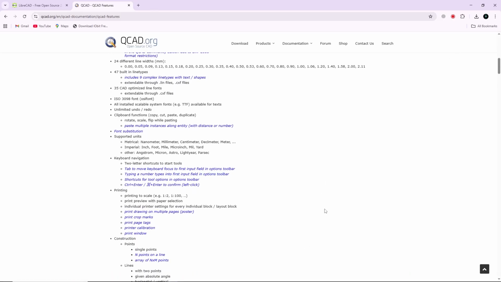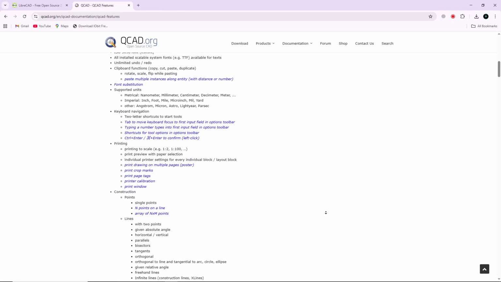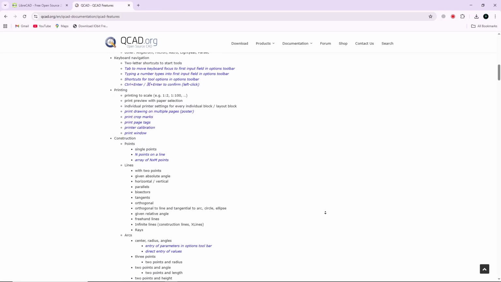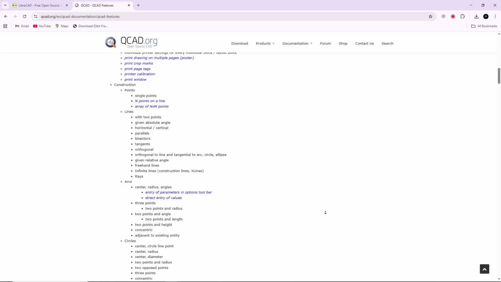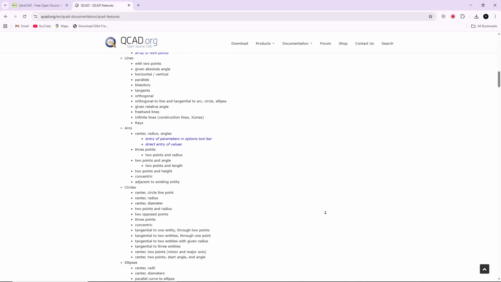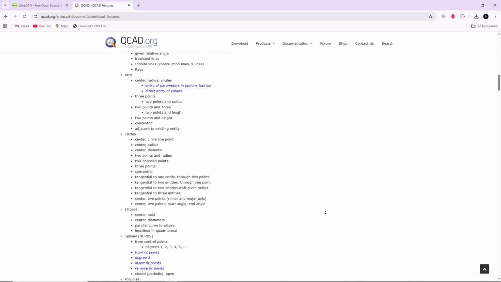DWG, and other formats. While there is a free community edition available, QCAD also offers a professional version with extra features such as advanced printing tools, additional file format support, and scripting options.